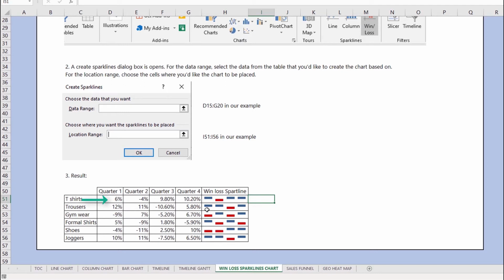And in cell C52, there's a 12% gain, and therefore it's shown as blue as well. But when there's a negative sign, we have red sparklines. So for instance, in cell E51, there's a negative 4%, so there's a decline and it's red. And similarly, in cell H52, we see another red indicator, a red sparkline, and that represents the Q3 decline for trouser sales, which was negative 10.6%.